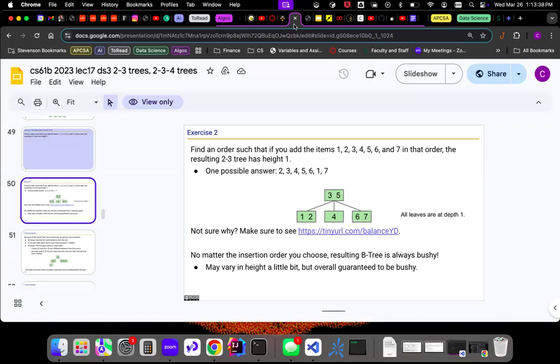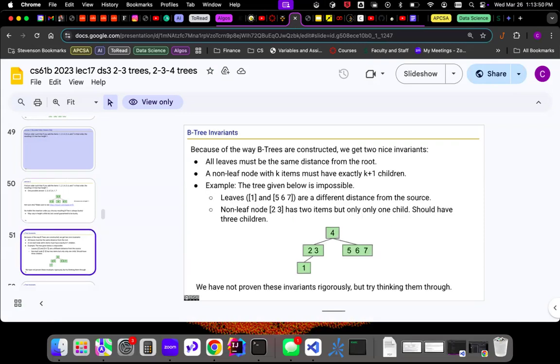So 2, 3, 4, 5, 6, 1, 7, another one. Always bushy, right? And this is actually better runtime than adding them in order, right? So that's good. Two invariants: all leaves must be the same distance from the root. We know that. A node with k items must have exactly k plus 1 children. Okay, so the tree below is impossible.